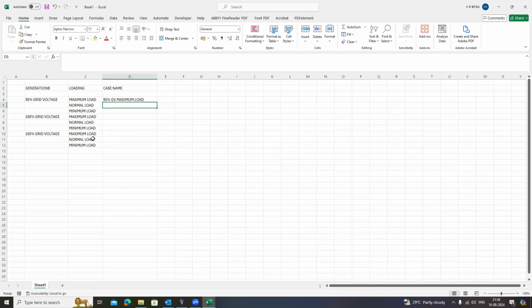On the other side, this 105% grid voltage and minimum load, no load conditions.